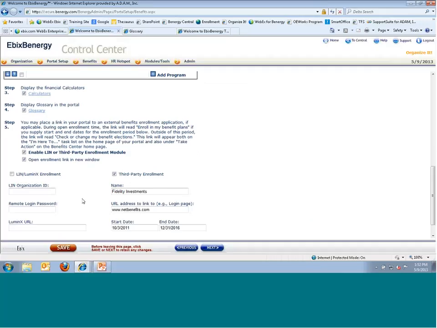Now this last section only applies if your organization has the eBix LIN enrollment product, maybe through TotalWorks. Then we can offer a link to the login screen for them so the employees can go out there to enroll in their benefits. And if it's a third-party enrollment, we can provide a link for them as well. Now, it's not single sign-on, but it does give them easy access to the URL where they would actually make their election. So this is only if they do not have the eBix Benergy enrollment product. But if you need to take advantage of that, you most certainly can.